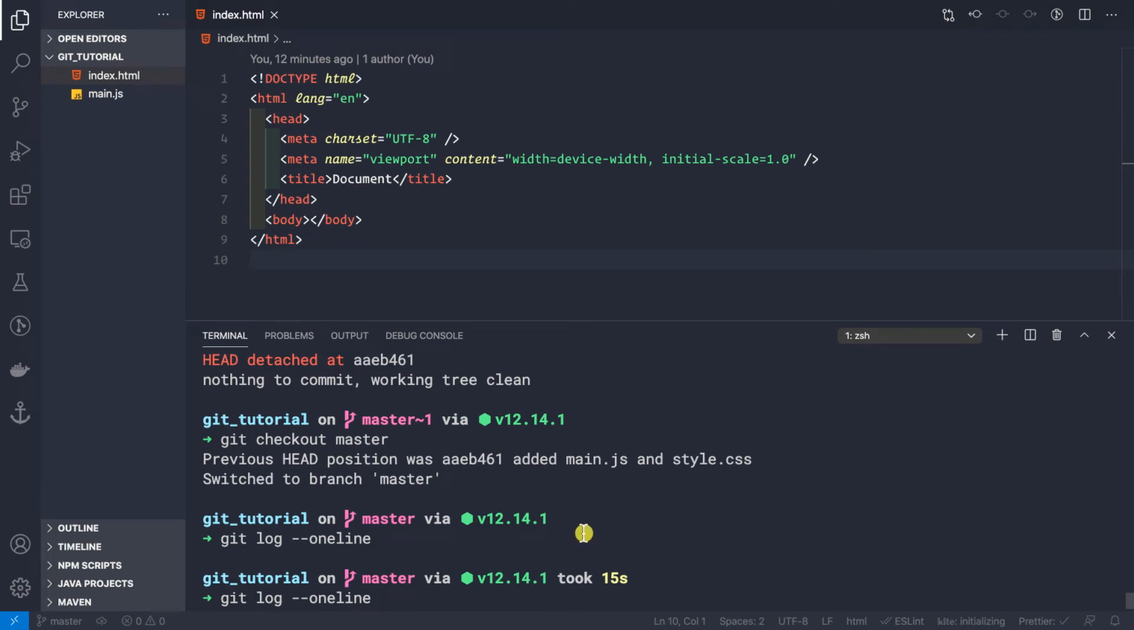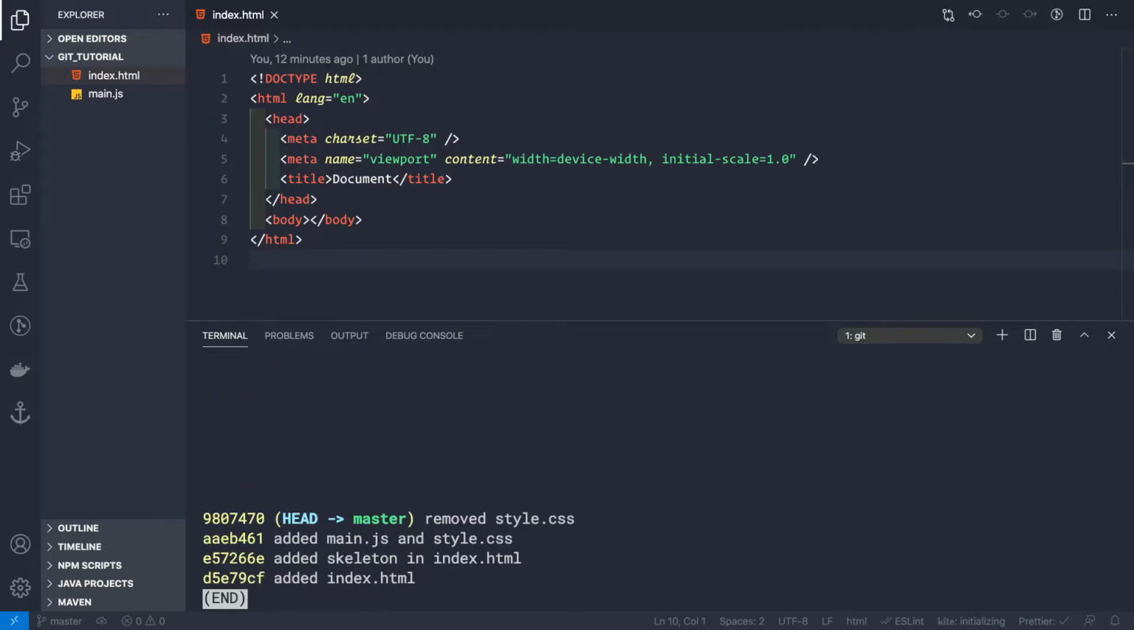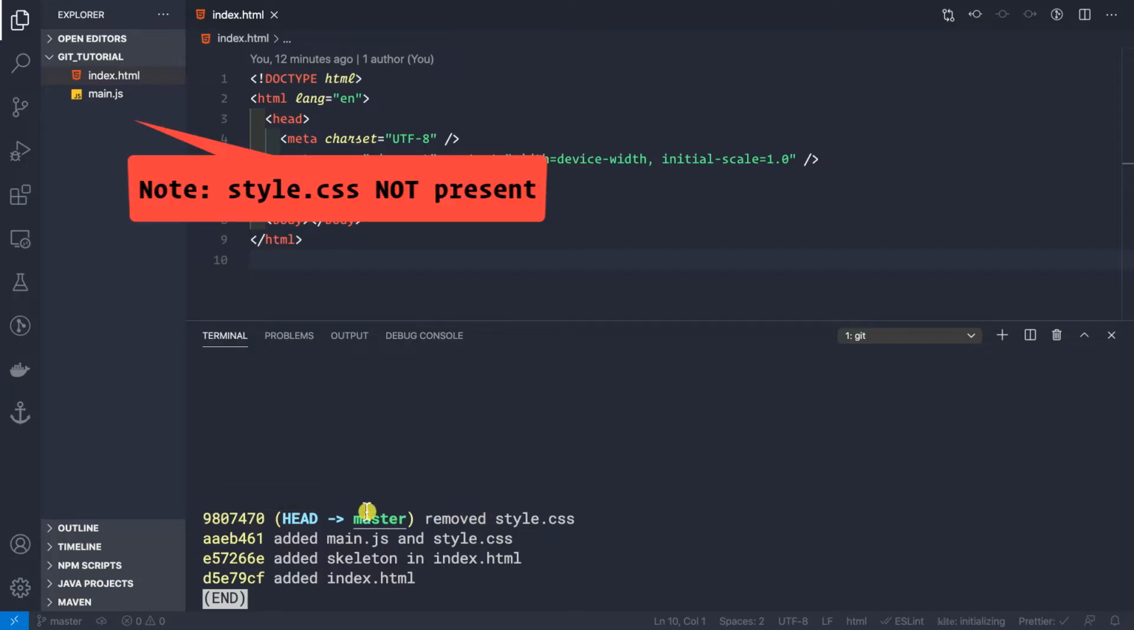Okay, so in the previous video we saw that we removed our style.css file here and then we committed our application, or we saved our application. And if we see, this was the last commit which we made, that is we removed this style.css file. So what if we want to undo this commit? That is, we do not want to remove our style.css file. We want it back. So how do we do that?